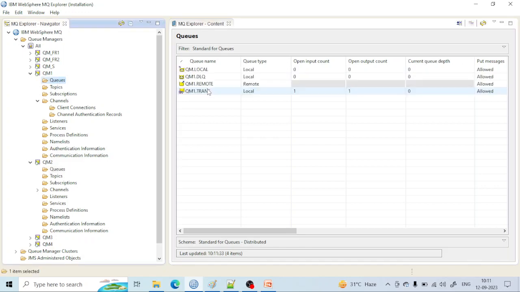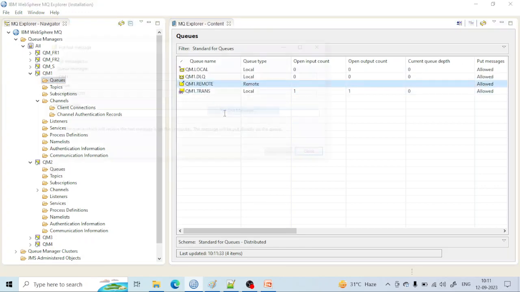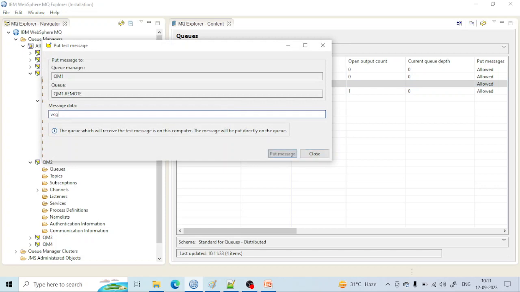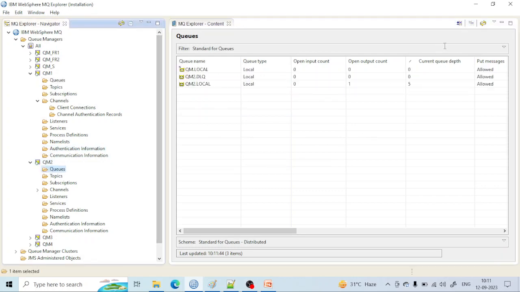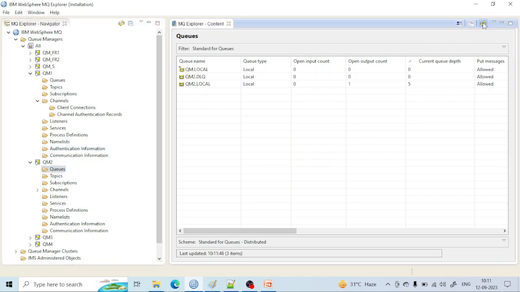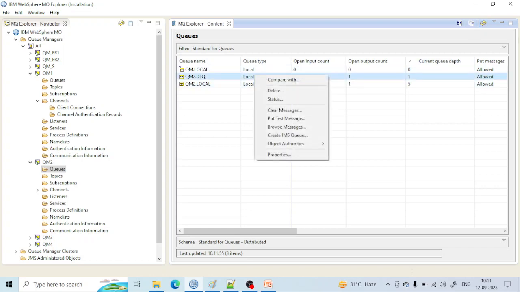Let me trigger some more messages. Let me put text messages. I just keep on throwing 2, 3 messages. Let's see where it is going. Let's refresh and see where it is going. You can see it is going to the dead letter queue. One message has gone to the dead letter queue.